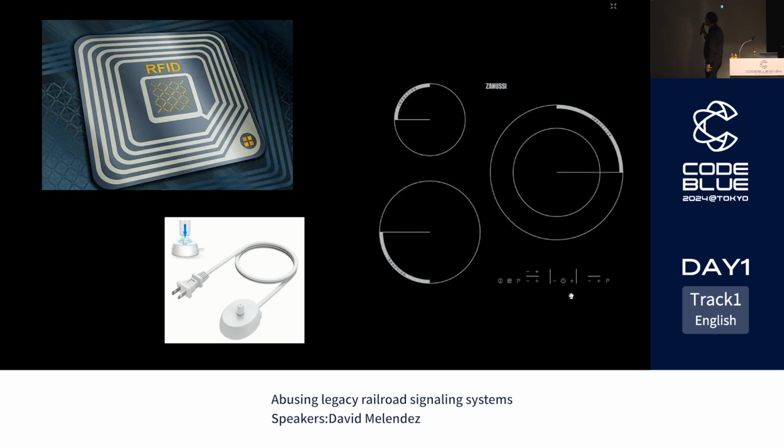How does it work? Like induction, like induction kitchens, induction toothbrush chargers, RFID, mobile wireless chargers. We have two coils, where one coil is transmitting power and the other coil is receiving the power. So we have a wireless, contactless system powered by inductive coupling.